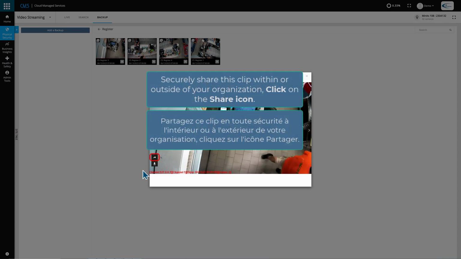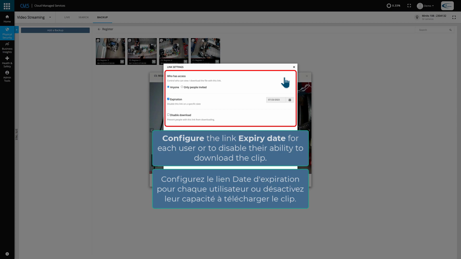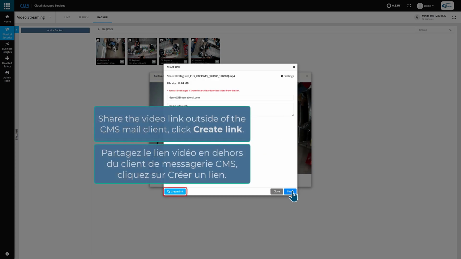Securely share this clip within or outside of your organization. Click on the share icon. Configure the link expiry date for each user or to disable their ability to download the clip. Share the video link outside of the CMS mail client. Click Create Link.